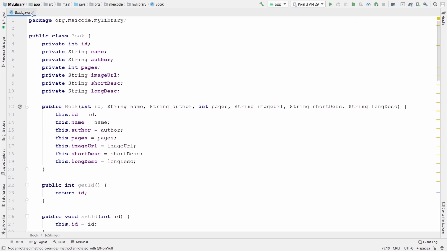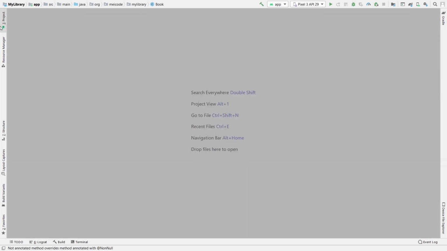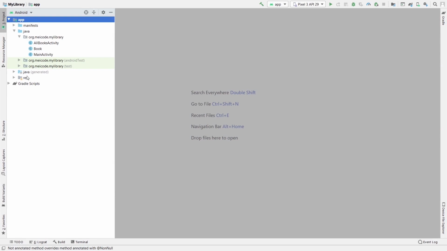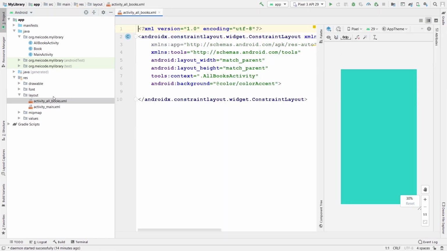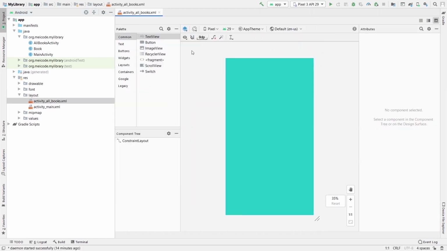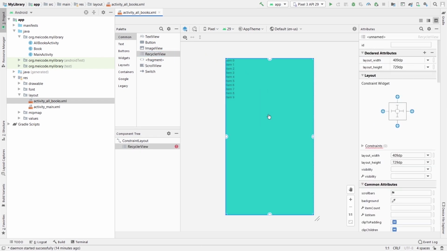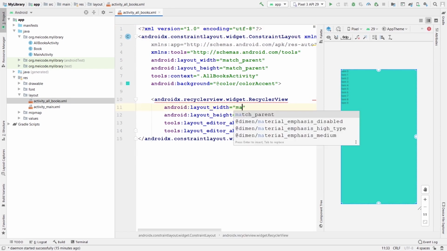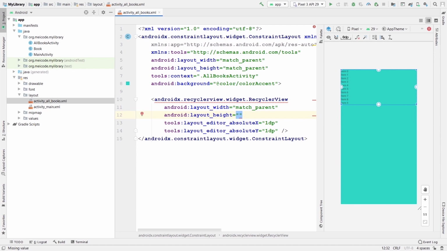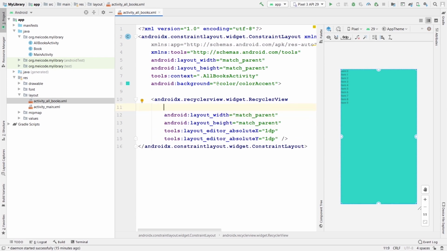Okay, let's move on and let's implement the RecyclerView dependency into our project. So if I open the layout file, let's go to the layout folder. Inside this activity allbooks.xml, if we switch to design view, you can see that we have this RecyclerView option in here and we can drag that in our layout. Let's switch to split view and let's change the width and height to match parent. So inside this activity, we are only going to have a recycler view. Let's also give it an ID and let's initialize it in our Java file.